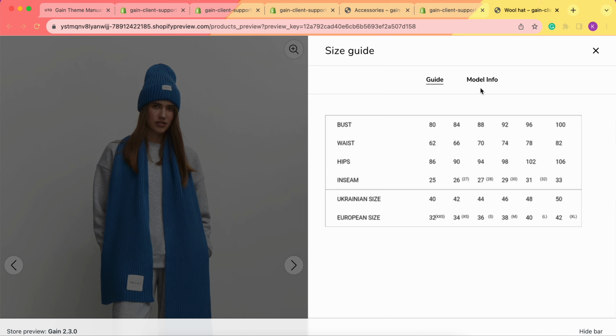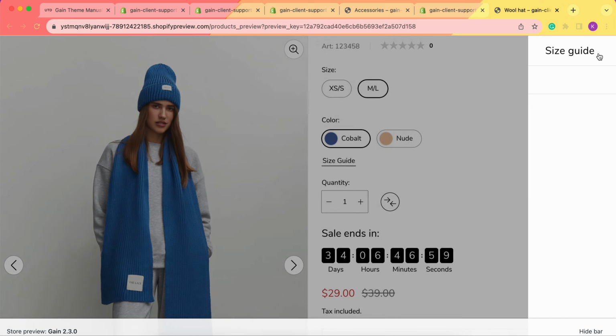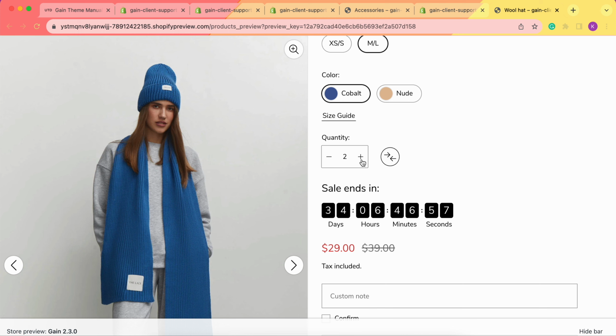We have this table here, and we have the model information. So we see the model picture and we see the model info. Next, we can select the quantity. We also have the promo timer. So this is when our sale is expected to end.